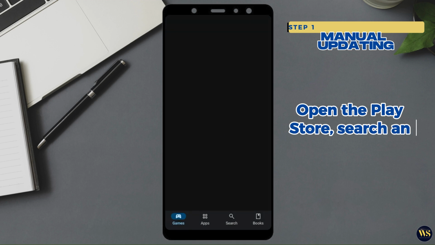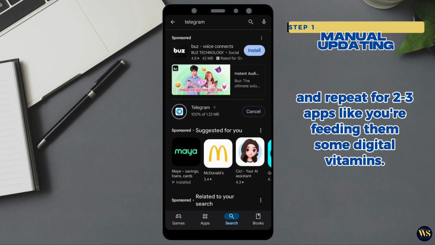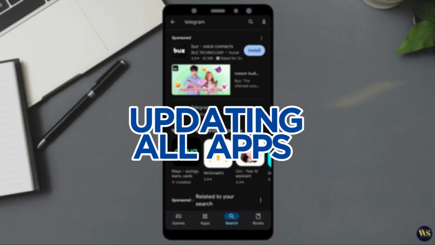Open the Play Store, search an app, tap Update, and repeat for 2 to 3 apps like you are feeding them some digital vitamins. Step 2.